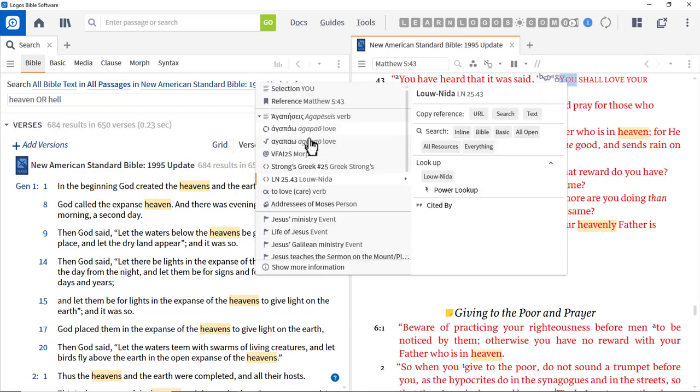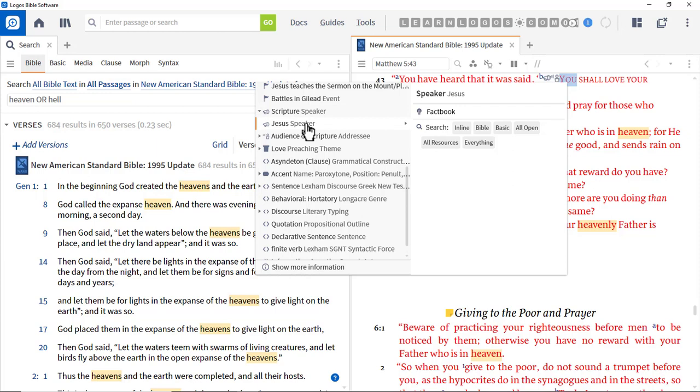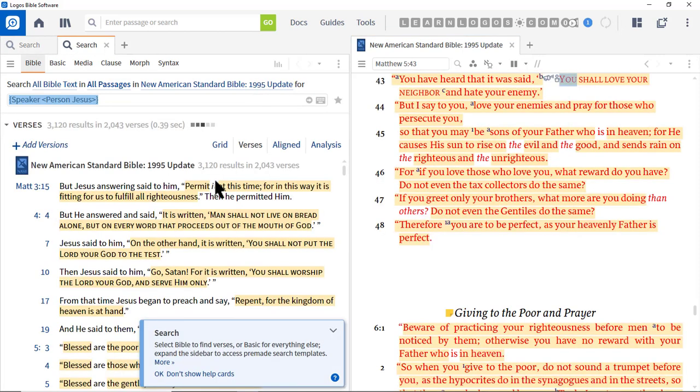When the right-click menu opens up, we'll scroll down at the left, locate the speaker icon. So we're looking for Jesus to be the speaker. So we click the triangle to expand it. There's Jesus the speaker. We click on it, and then we go over to the right and click on Bible. Now we have every place where Jesus is the speaker. Very powerful. But we want to reduce the search results and focus on the topic.